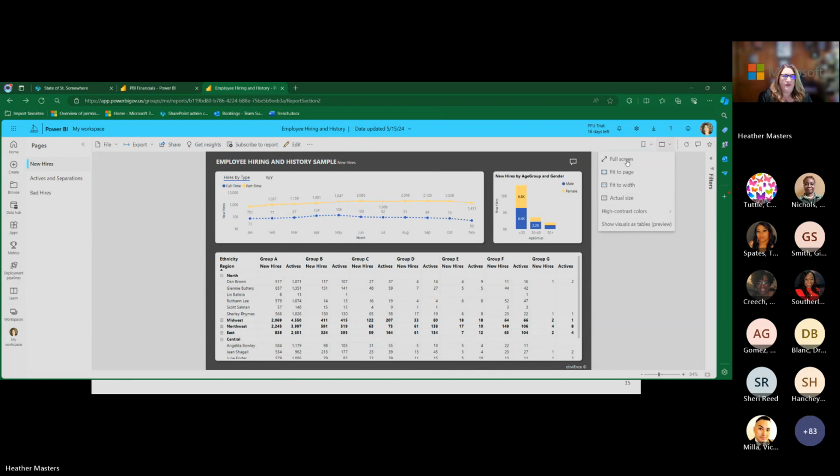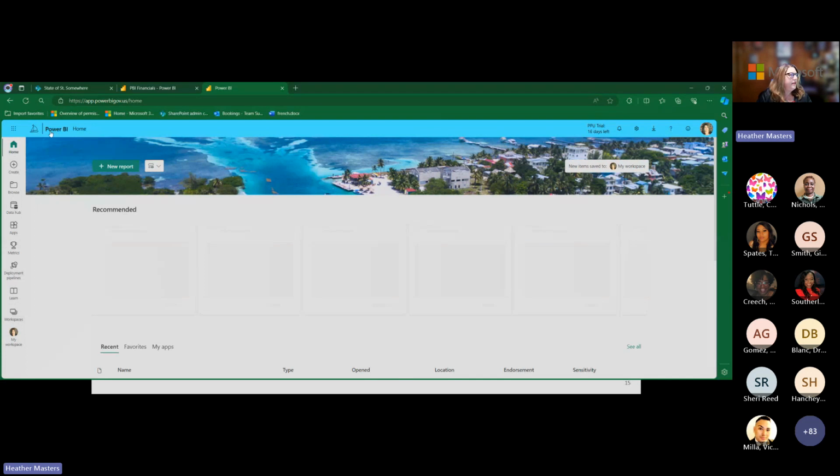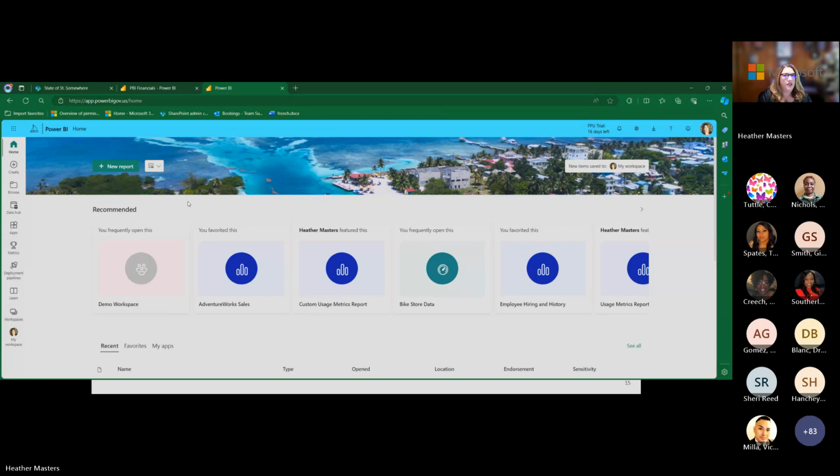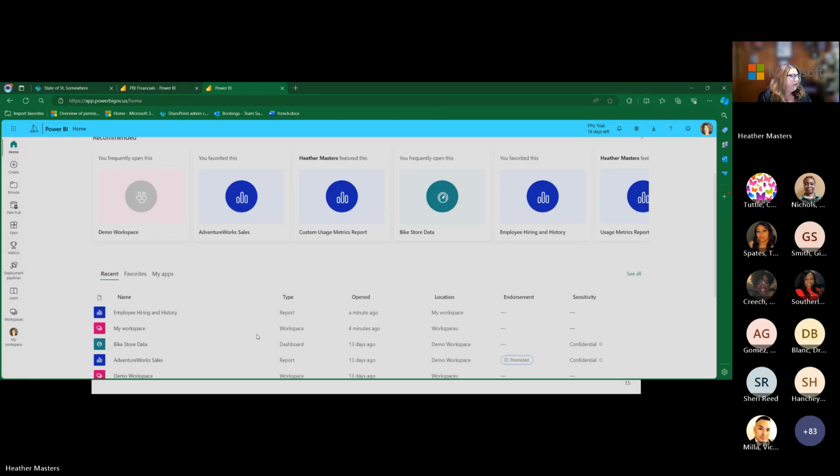I can have a full screen, fit to page, fit to width, or actual size. I can comment and favorite, and favoriting is a great way to get back to your data. So now when I navigate to the home page in my Power BI service, you'll see that I've got my recent and my favorites here. Now that Employee Hiring and History report I just favorited is available in the Power BI service.